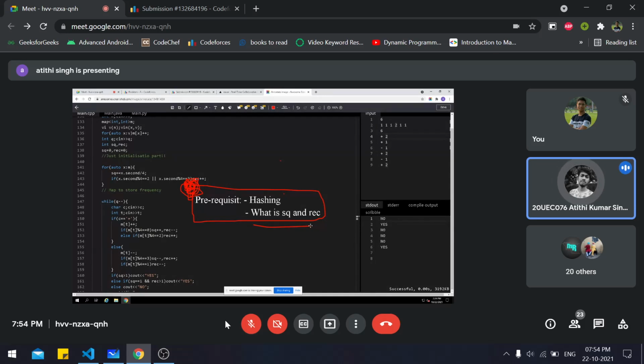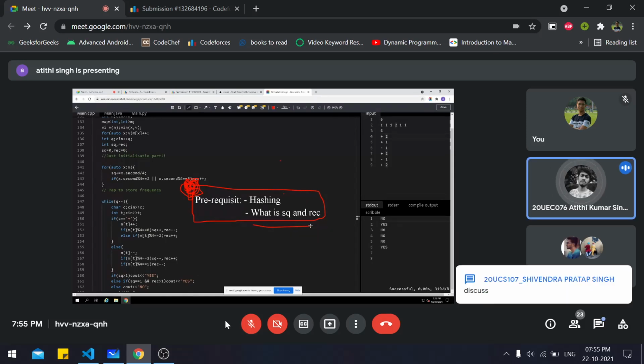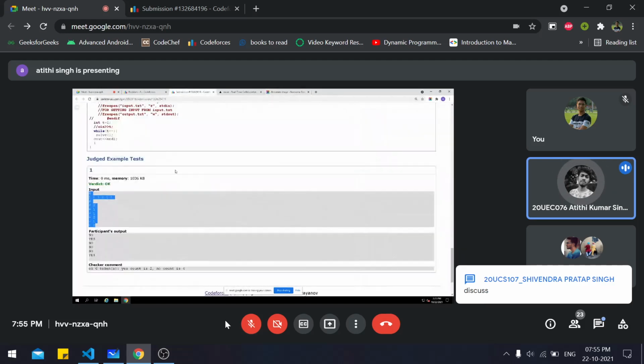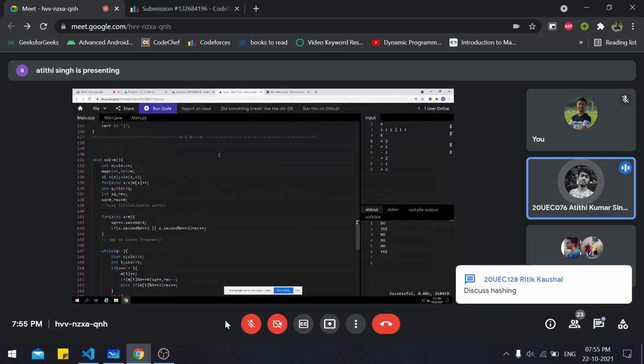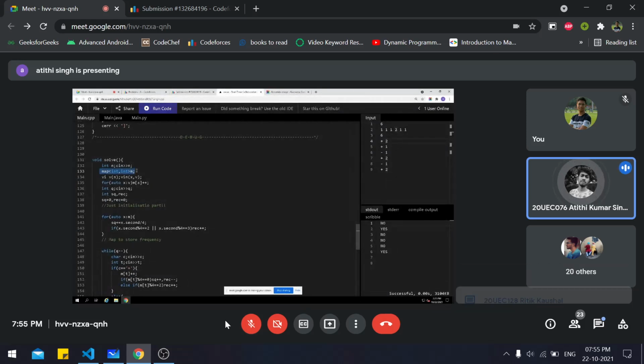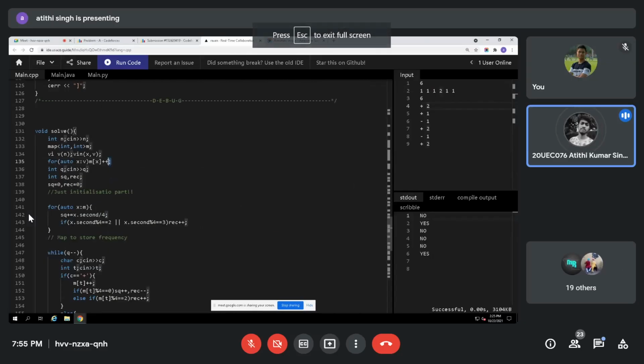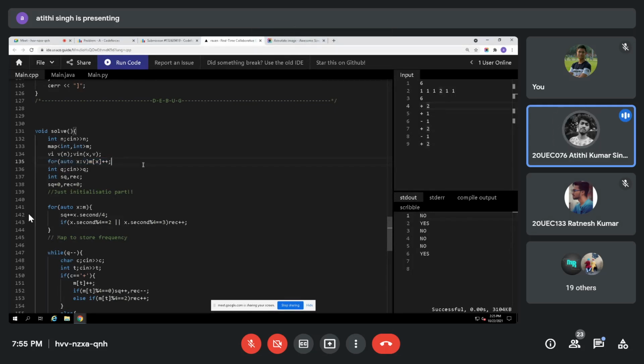Is there anyone who is not familiar with hashing? We can discuss hashing for 2 minutes, it won't take long. Come on, guys, just unmute yourself and you can say. Okay, so hashing. There is a data structure called map where we can store key-value pairs, and hashing means I store how many times an element is occurring in my array. That is basically hashing. I can say that I'm storing the frequency.